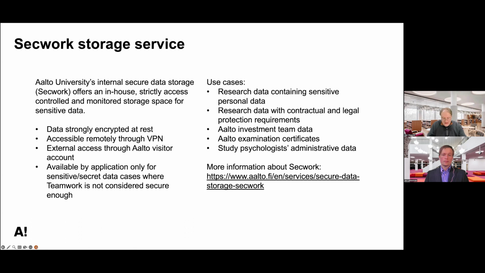The data can be accessed through VPN from outside the campus, but it requires the user to have an Aalto account. So external access can be provided through a visitor's account. It's possible, but it requires some effort, actually much more effort than cloud storage services. So if they are possible to use, they are easier in case there are external collaborators.